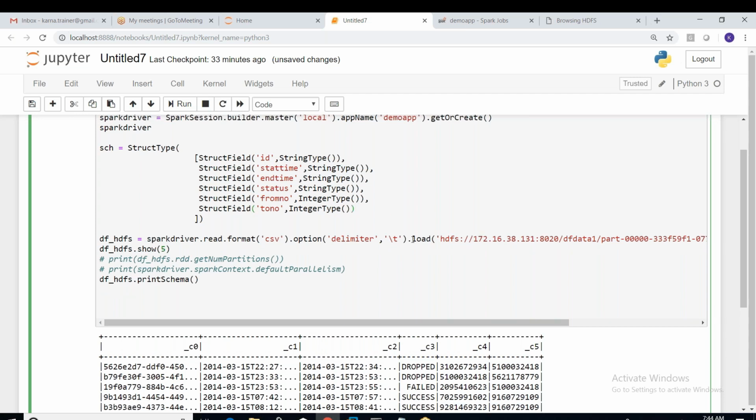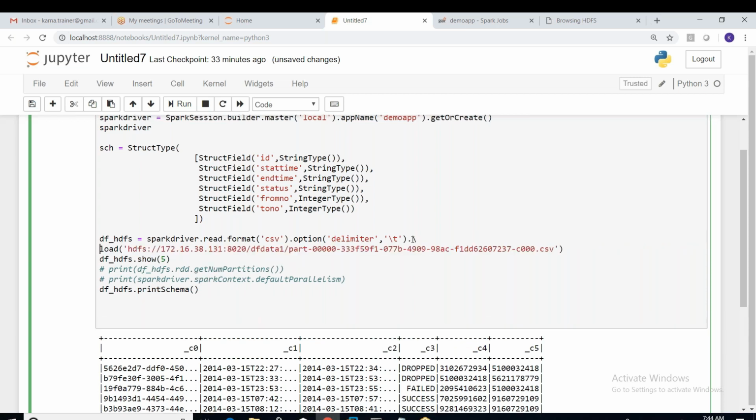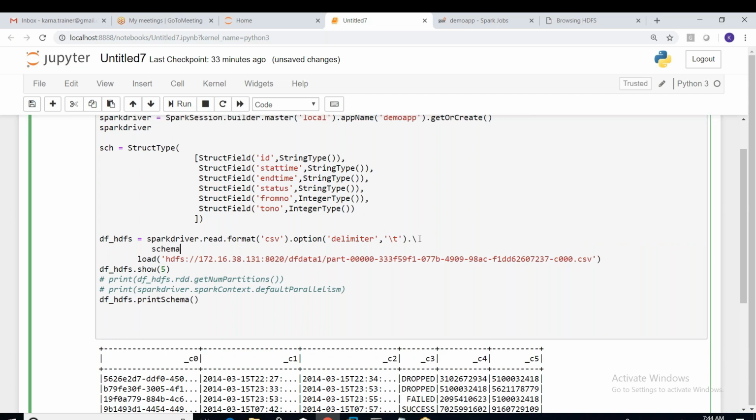So we can add this. We can add one option here before that. Not option, sorry, directly schema. Schema as sch. This is a continuation of that. So instead of writing everything in one line, I'm writing in 3 different lines. Further, you have to use the continuation character, which is slash.